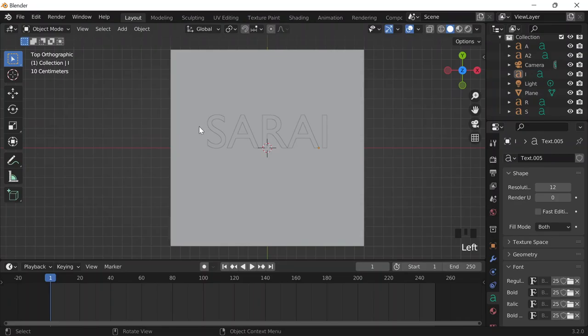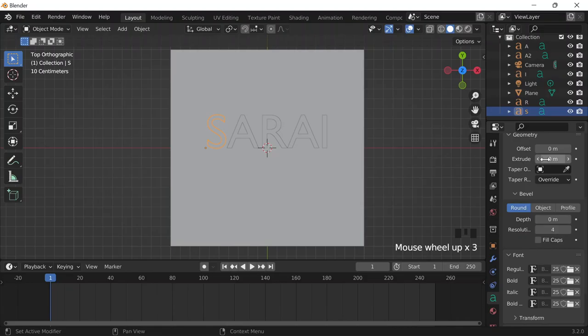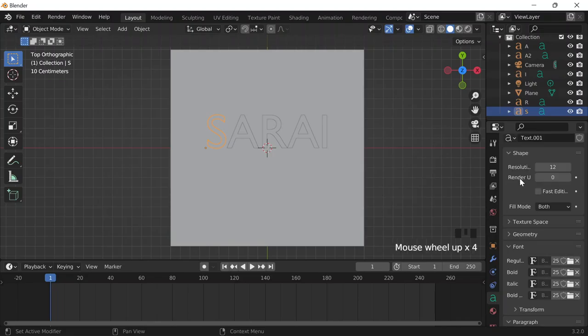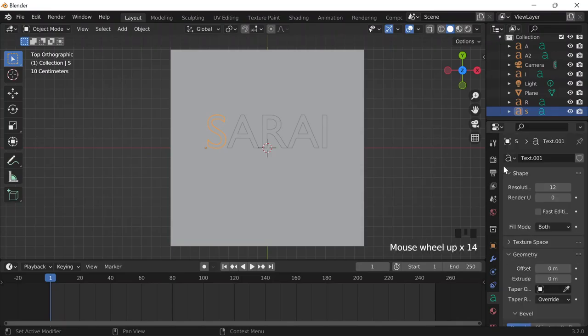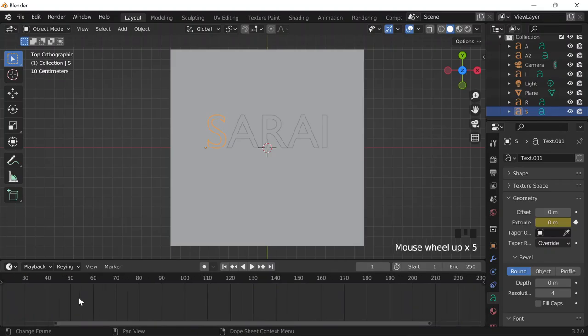And then what I'll do is I'll select my S, right, and I'll go to geometry, and I'll just, while I'm in keyframe 1, so over here I can change what keyframe I'm in, so 1, right, I'm going to hover over the extrude, which is under geometry, right, which is under object data properties when you're selecting S or whatever letter you have. So geometry, right, and I'll go extrude, and I'll press I, so that it inserts a keyframe here, and you'll see it over here at the yellow. If you don't see it, it's because you need to scroll all the way up.